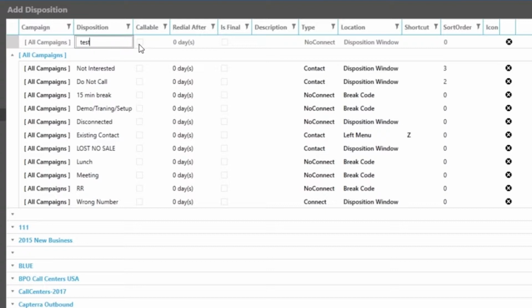We will mark whether the disposition is going to be callable again by the campaign's various dialing modes. If we would not like the disposition to be called again, we can leave this blank. For our disposition example, we're going to leave it blank. A common disposition you would have callable again is answering machine or not available.